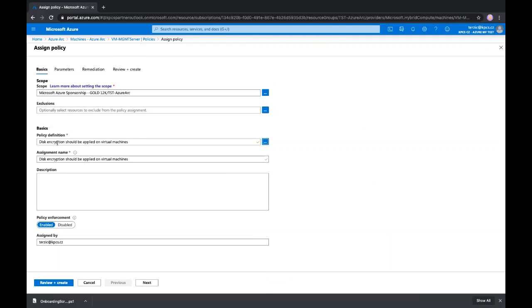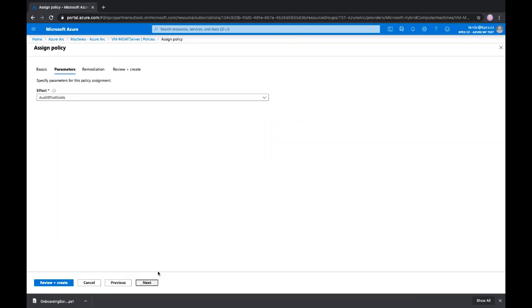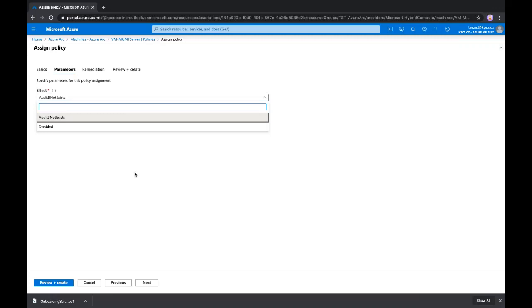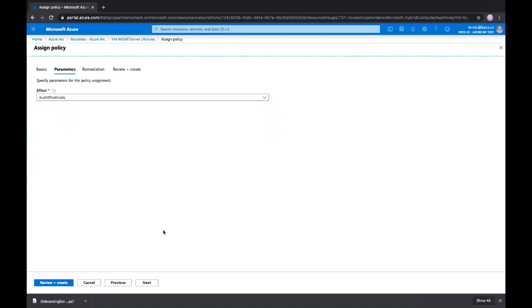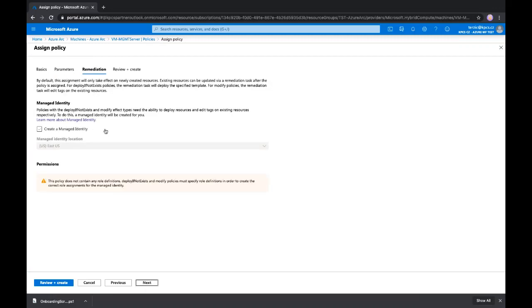So disk encryption should be applied on virtual machines. That's a great example. Effect is audit.